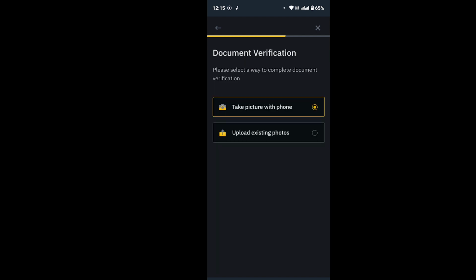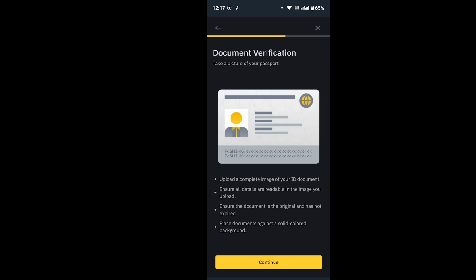And in here at document verification, you will be asked either you want to take picture with phone or you want to upload an existing photo, and after that you will be able to verify your identity on Binance without any verification failed. I hope this video will help you.